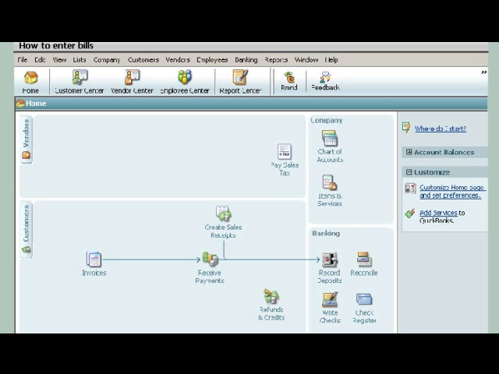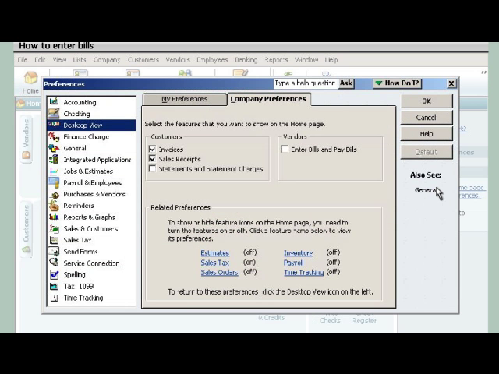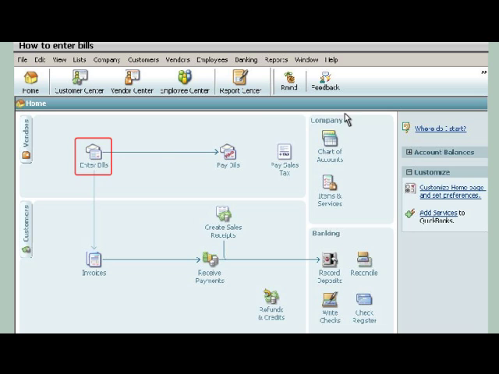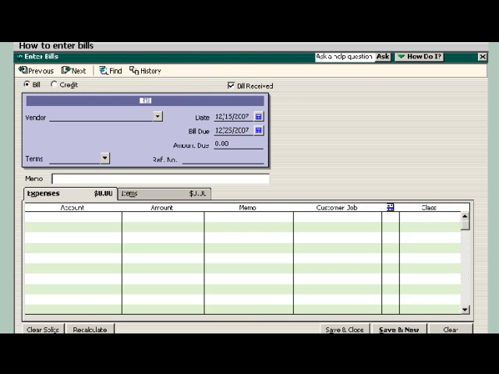First, if the Enter Bills icon does not appear on your home page, let's customize it so you have easy access to this feature. Start by clicking the Customize Home Page link on the home page. In the Vendors section of the Preferences window, click on the Enter Bills and Pay Bills checkbox to display the Enter Bills icon on the home page. Then click OK. Go to the Vendor section and click Enter Bills.